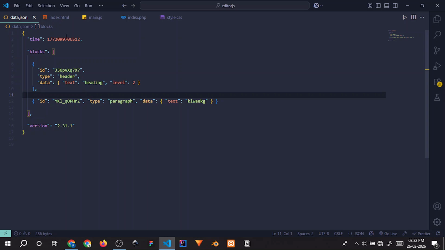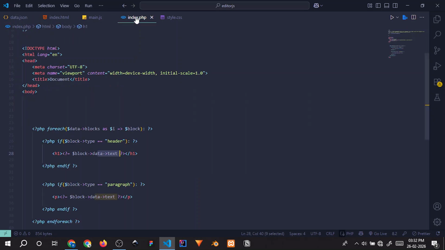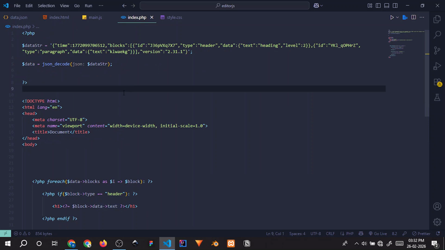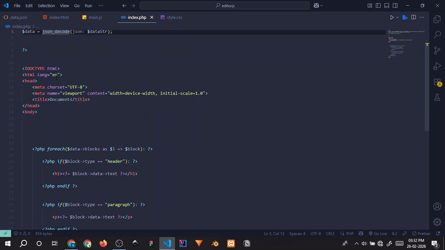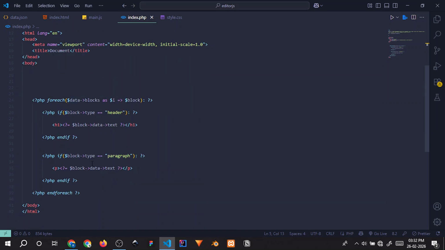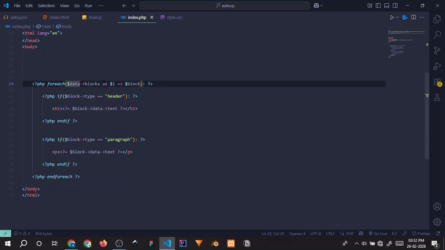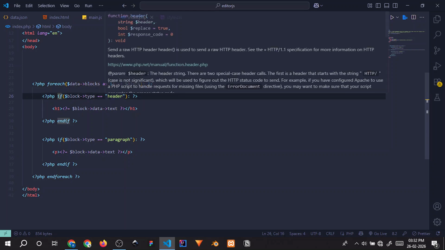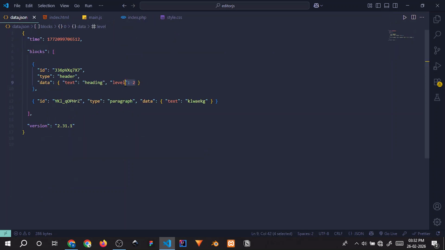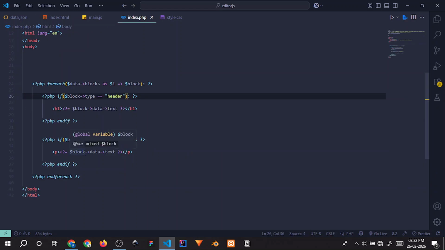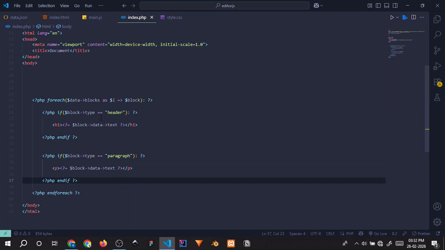Now let's see a simple example of how you would use this to render HTML. So I'm going to use PHP. We have this JSON data as a string, so just decode it to get it as an object. Now you simply loop through the blocks array and check the type of block using an if statement or a switch statement, and just output the HTML for that block. So for header, we output h1 with the text from the data property. You can check the level of heading and based on that output h1 for level 1, h2 for level 2 and so on. For paragraph, we just output a p tag with its text.